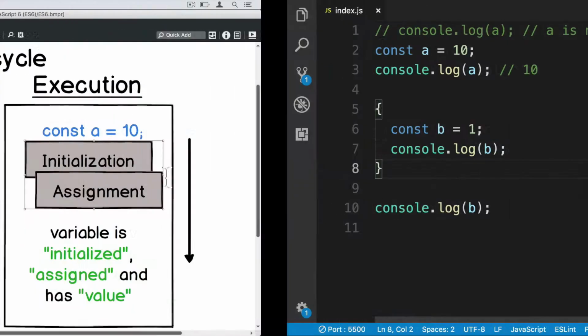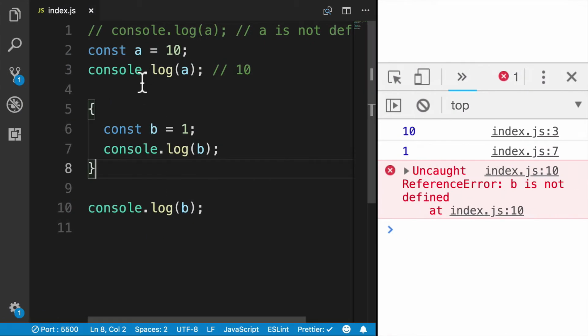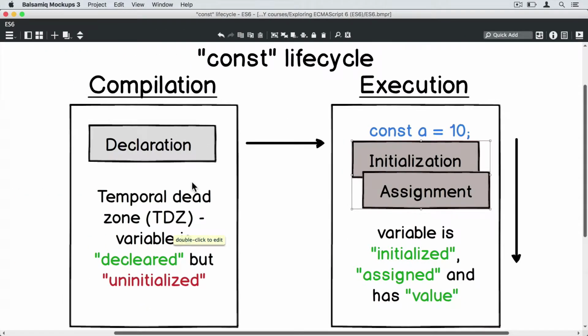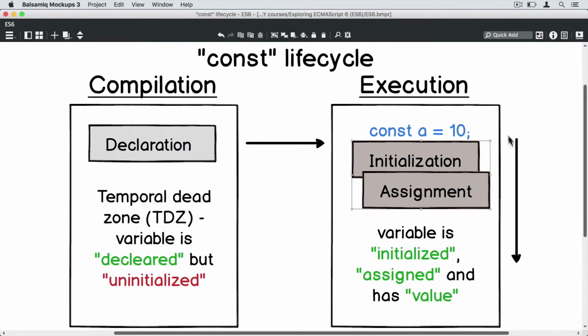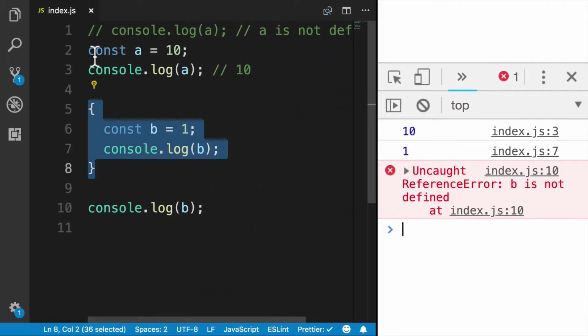And in this case, what happens? On the compilation phase, two variables are declared. Variable A is declared in the global scope, and variable B is declared in the corresponding block scope, in this one. When the JavaScript engine performs execution of the code and hits this line, A is initialized and assigned in the global scope. When this line is hit, then B is initialized and assigned in this block scope. And that's why if you try to access B here, you get a reference error, B is not defined. That is the process with const.